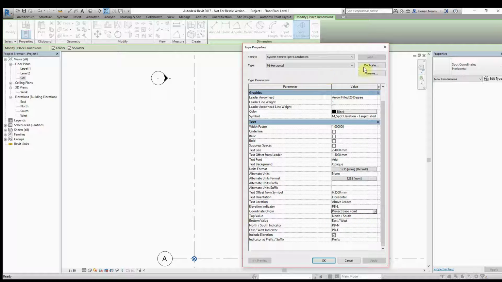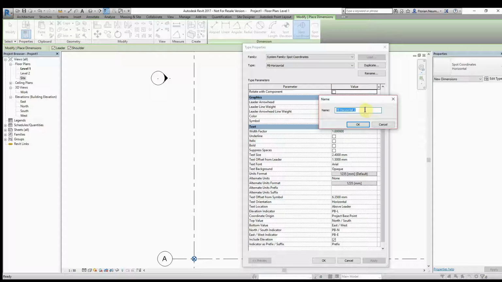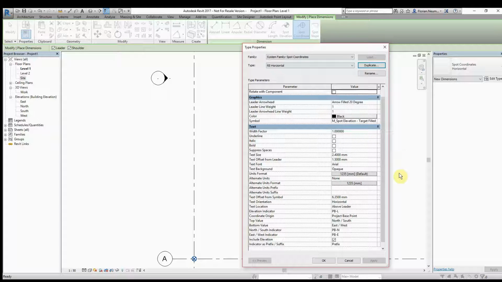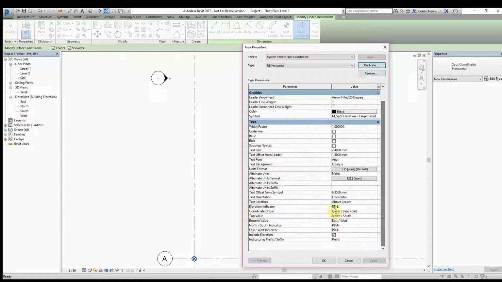Project base point, fantastic. Now let's go to the duplicate, and let's call it the reality point, where we actually are in reality in terms of the computer. And then let's make here the relative one. Have this also switched to the relative one, and then have this also switched to the relative one.